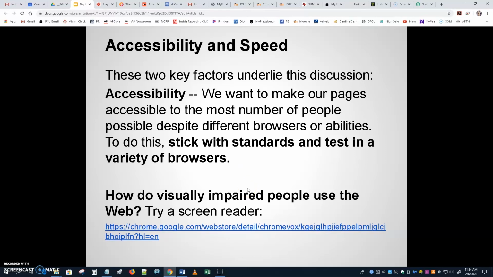We want to make sure our pages are accessible to the most number of people despite different browsers or abilities. To do this, we stick with the standards and test in a variety of browsers. The other thing about speed is that when a web experience is slow, even slightly slow, we know from research that people tend to click away and say, oh, I'm going to do something else. So it makes it hard and not very accessible for people. More in a minute.